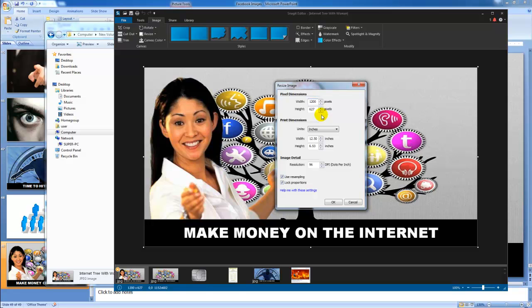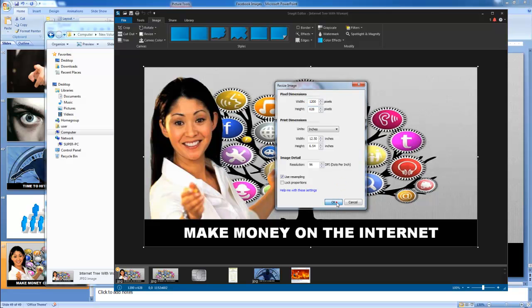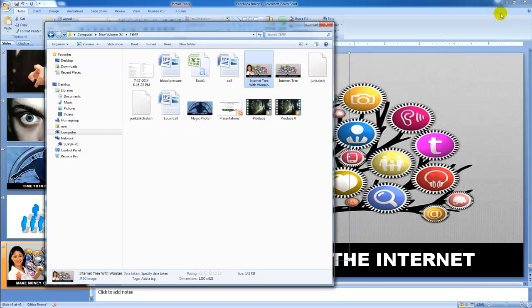I promise you that nobody's going to notice a pixel. But to make sure that it's exactly right for Facebook, we'll turn off lock proportions and just change that to 628. Okay, and we'll say okay, and now it's ready to be saved, so we click on the thing that looks like a floppy disk. And now that's exactly ready to go to Facebook. So now you see how to work with images. It's really pretty easy.